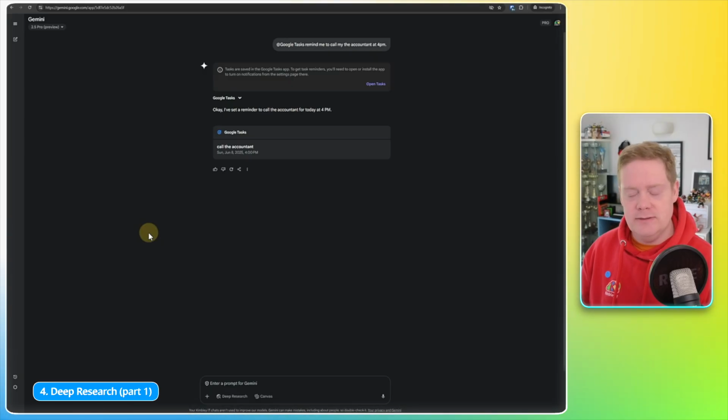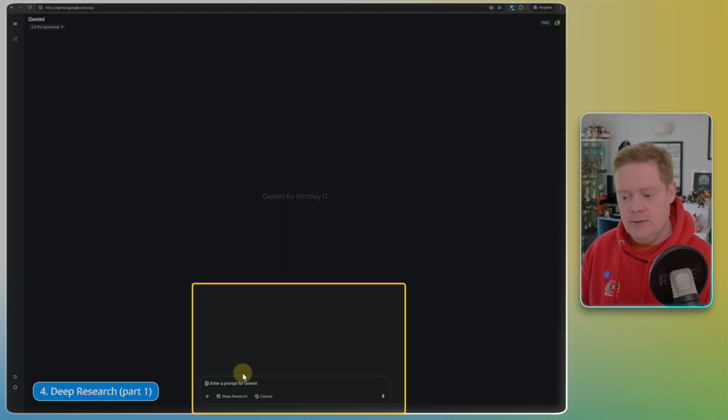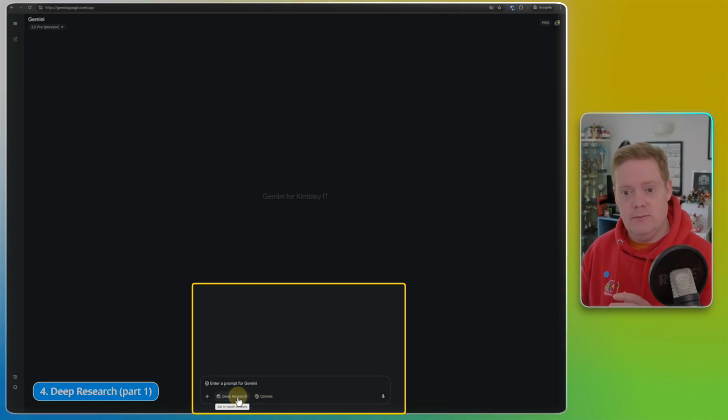So you'll notice down at the bottom in the prompt box, let me just start a new chat quickly. You'll see that down at the bottom in the prompt box, you've got two options here. You've got Deep Research and Canvas. There's a difference between these two. So Deep Research is going to go out onto the internet and do some, as it says, deep research. It's going to look through many, many websites and come back and build a report for you.